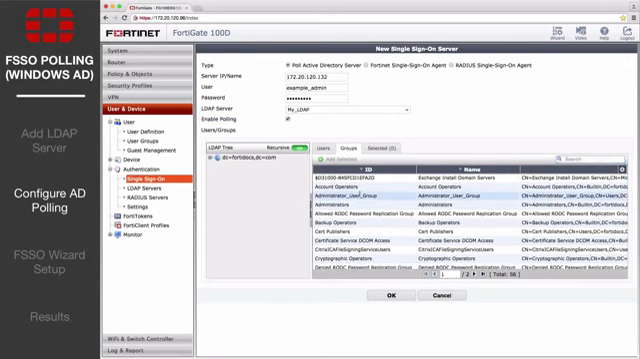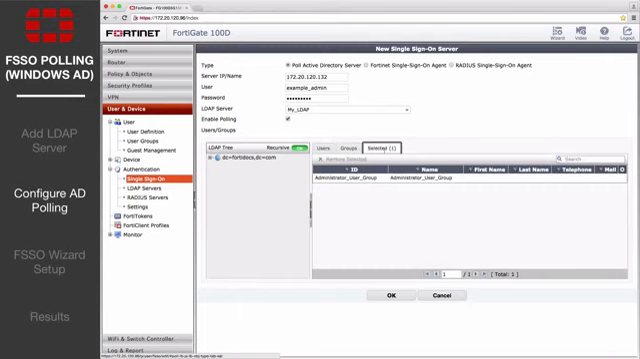Add the Windows AD groups to your FortiGate FSSO groups. The Selected tab shows the groups you just added.